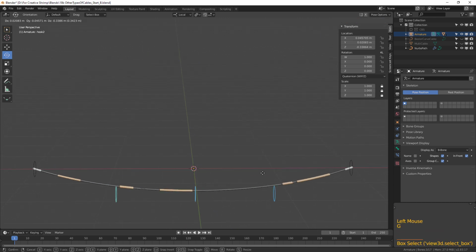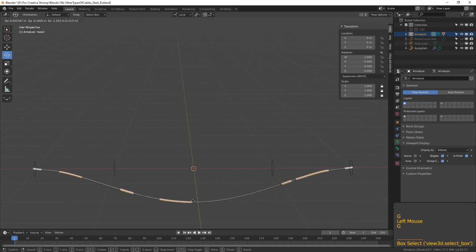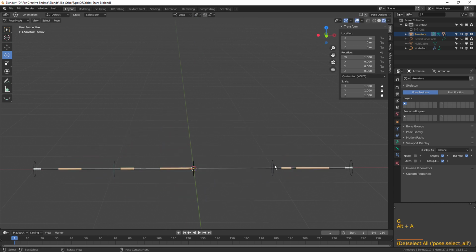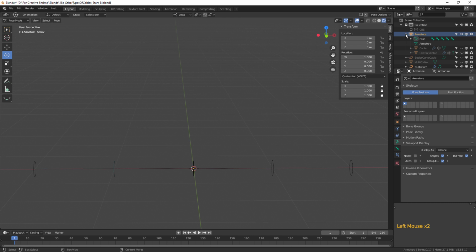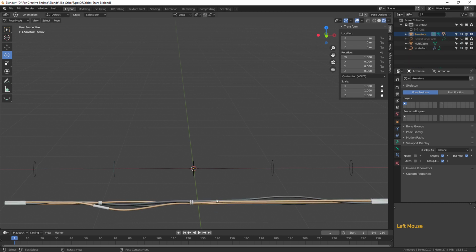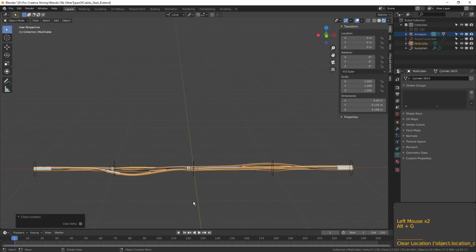So now that this one is rigged and working and all smooth and all nice, let's take a look at the next cable. So if we expand the armature, let's hide this cable as well. And then let's unhide the multi-cable, which is the very complex one. So we're going to select it and press Alt-G to snap it back to the center there.